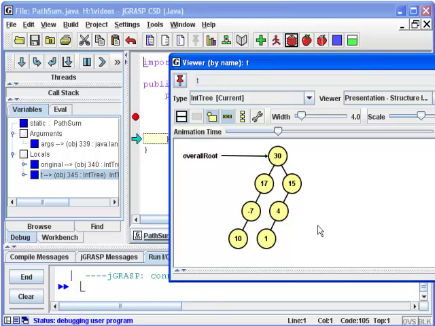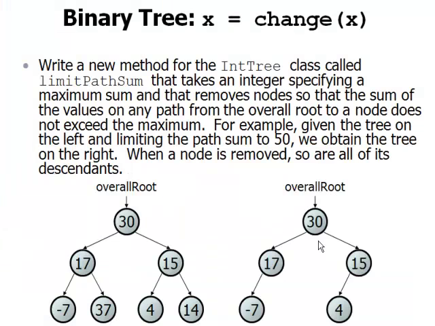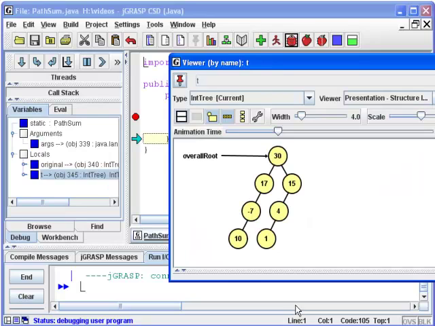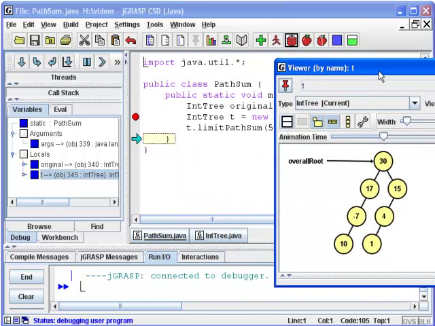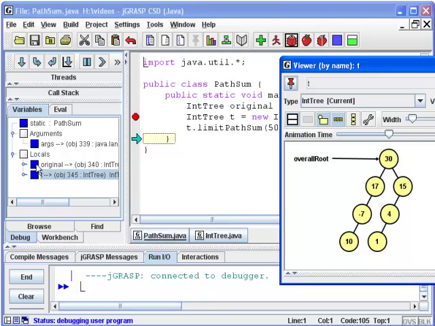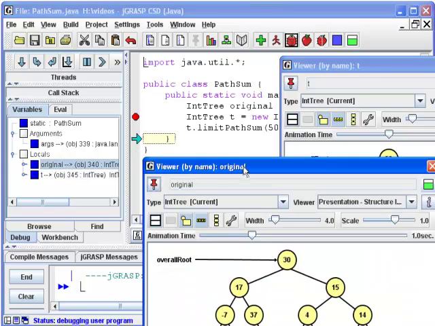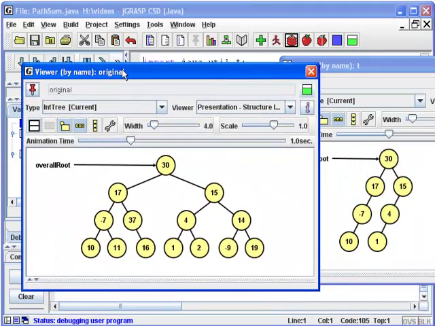This looks somewhat similar to the tree that we had before, the 30, 17, 15, minus 7 and 4. So that matches what we had in our original. But there's also kind of this next level of the tree, and of that next level, the 10 and the 1 were retained. Let's scoot this over here so we can take a look at the original tree and see whether that was the right answer.